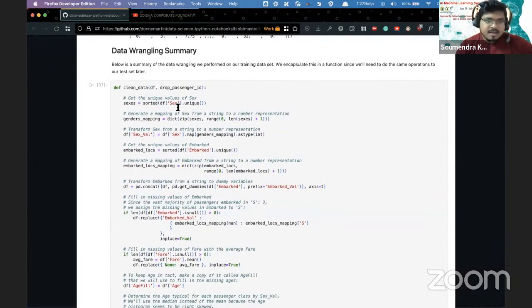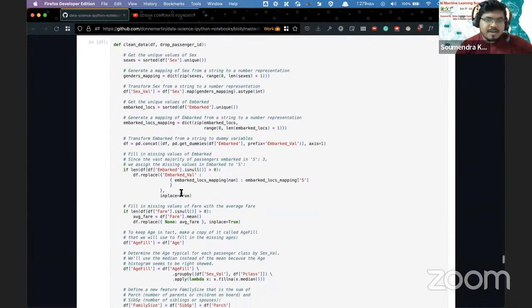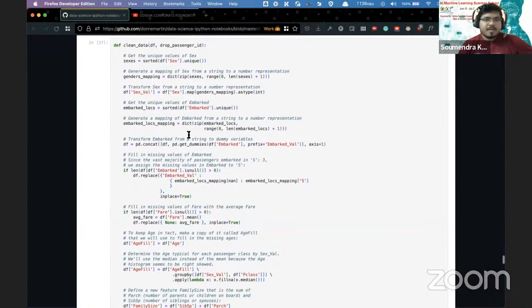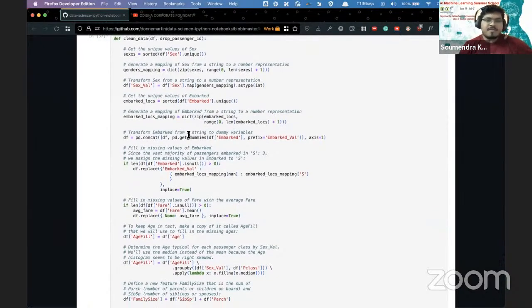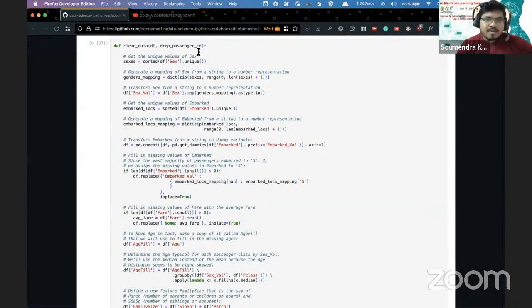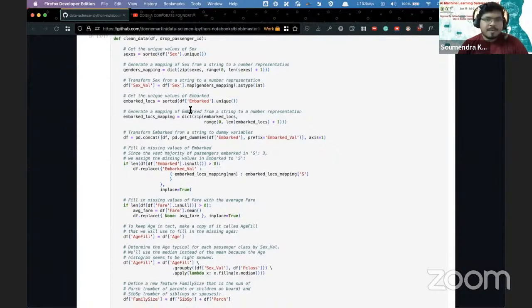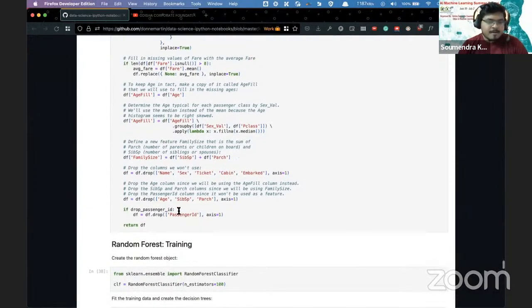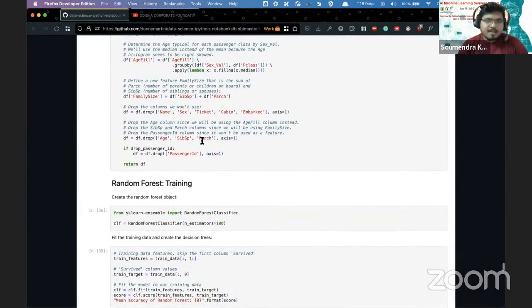So this is the whole thing we have written in a function, because the same process we need to follow for the test data also. So this is clean data. The entire data pre-processing we have written in a function. Whatever we have discussed, the same thing we have written here in a single cell. And we have dropped which are non-relevant also.